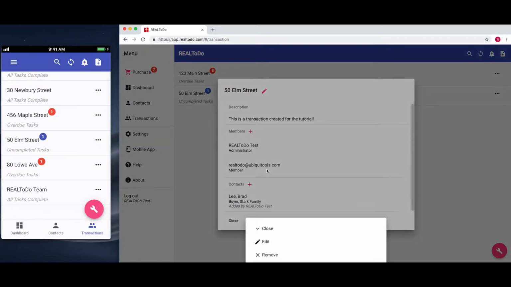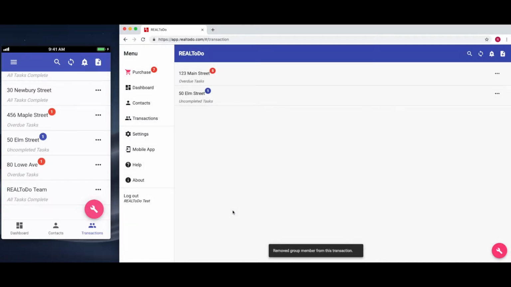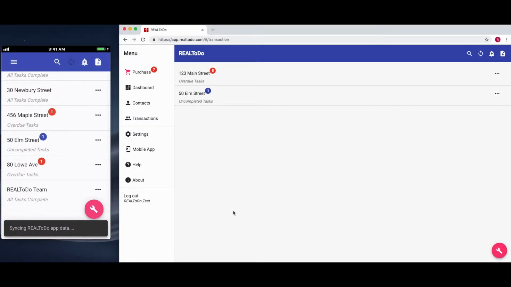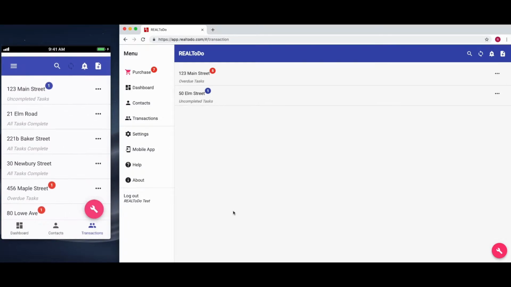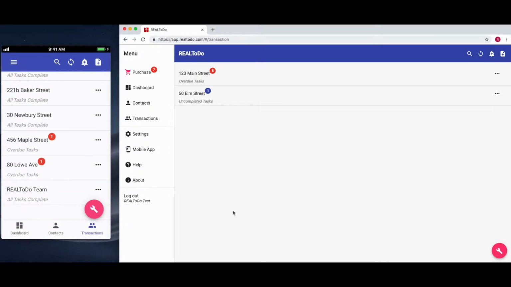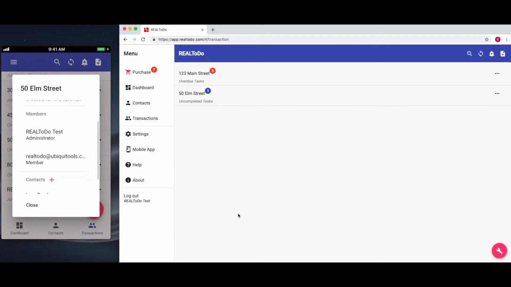Since we're the admin for the transaction, we can also remove any member from the transaction at any time. This will revoke all access that they have to the transaction. As you can see on the left, our REALToDo at UbiquiTools.com account no longer has access to the 50 Elm Street transaction. But let's go back for a second and take a look at the difference between members and administrators.